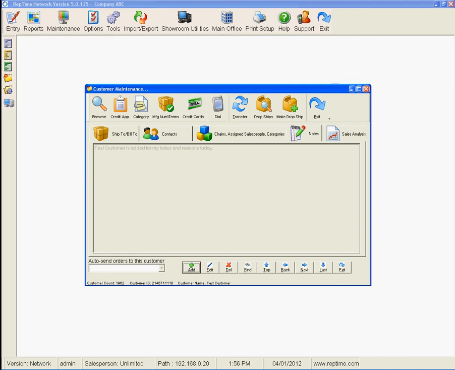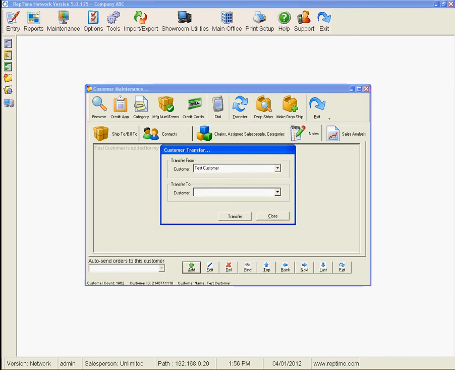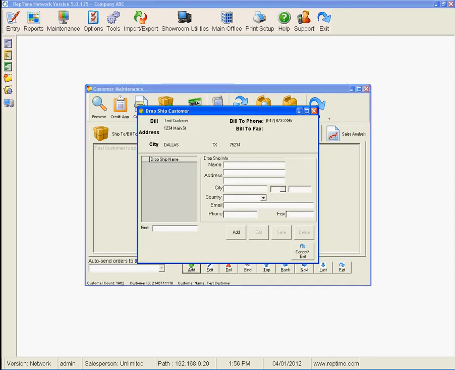And you can also do Drop Ships at the top and be able to put in more drop ship locations for this customer simply by hitting Add and then doing test customer location 2, address 1234, city, 75087, email, same email, let's say, and Save. So now that's just another location for this company.